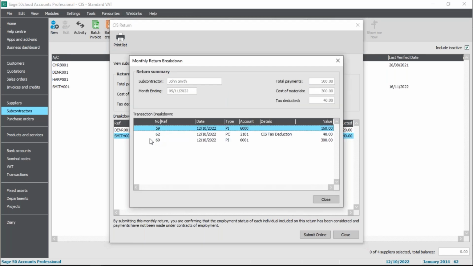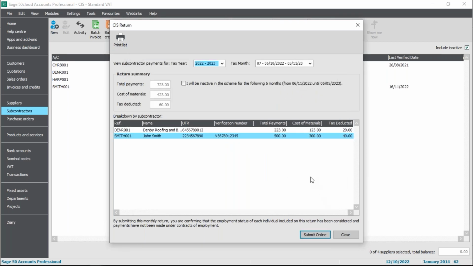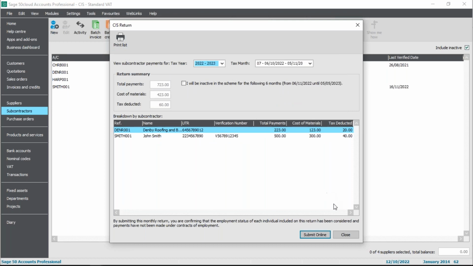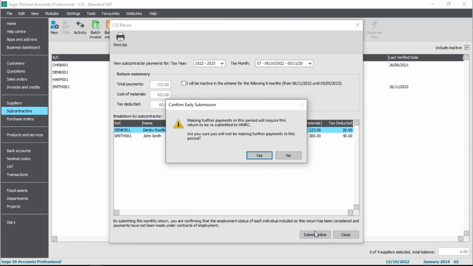If we want to look a little bit more in depth as to what those transactions were, you can see there the original transactions that I've just posted, and it gives you a bit more of a breakdown there. And I can have a look into this one as well. So this is where you would just go through each of your subcontractors and make sure your figures and values were correct. But once you're happy, it is as simple as clicking submit online, and that will send that across to HMRC on your behalf.